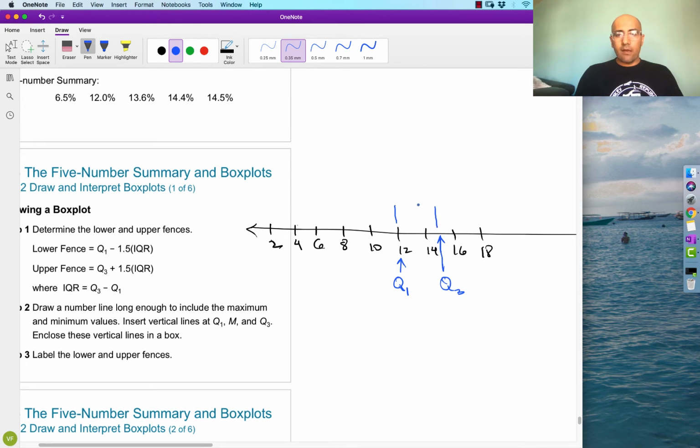And we're going to create a box that includes those. And then inside that box, we're going to put where the Q2 is, the median, which in our case is at 13.6, so that would be right around here. I'm going to put it in a different color just to highlight it, but it doesn't have to be in a different color, so something around there. And so that one would be Q2, the median.